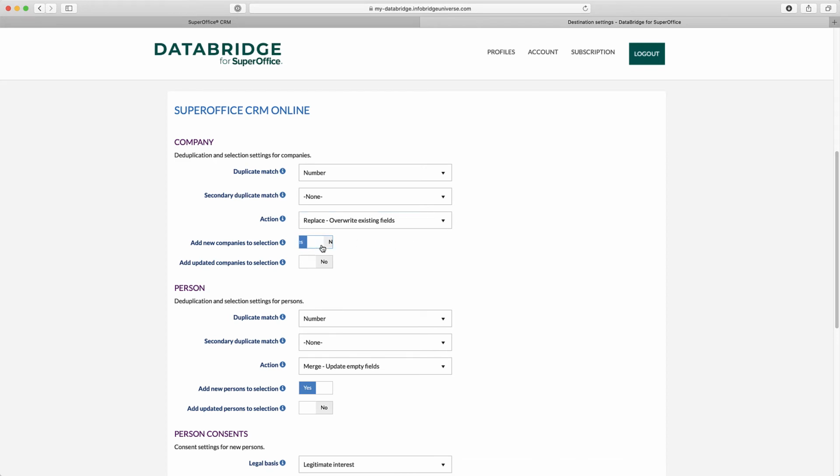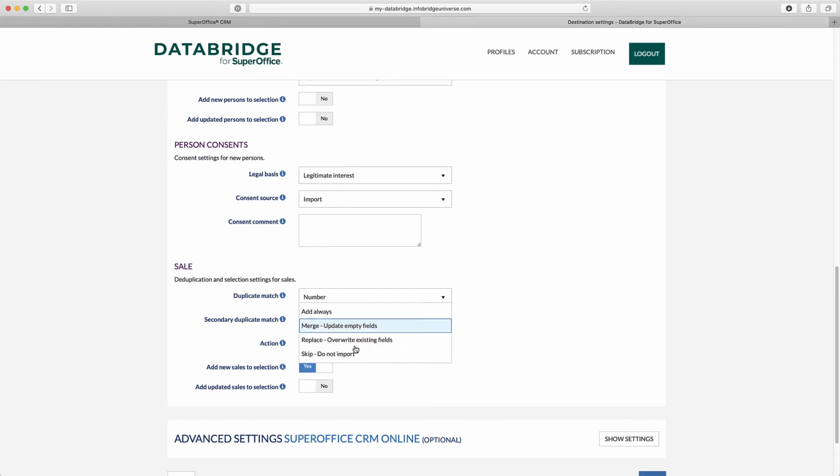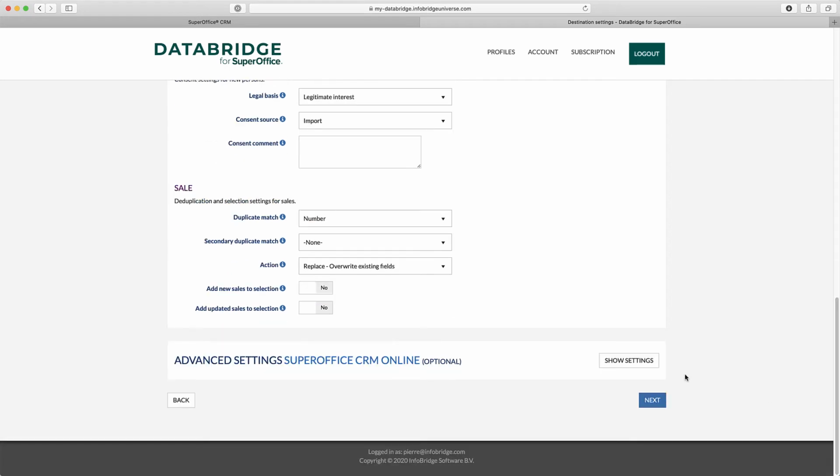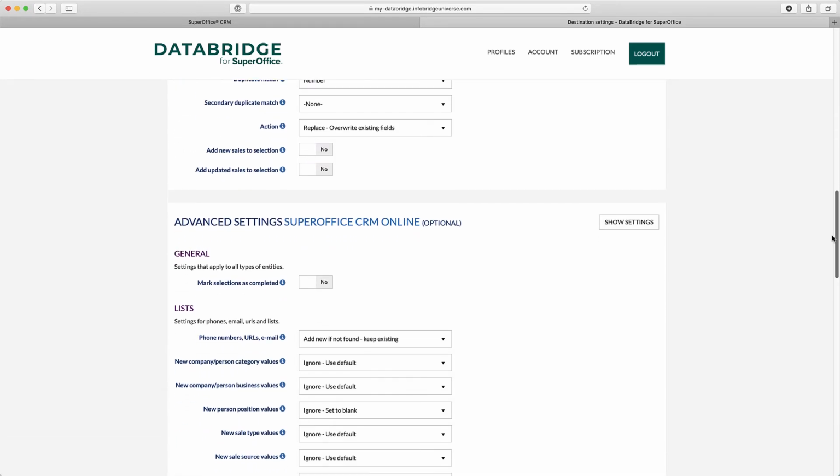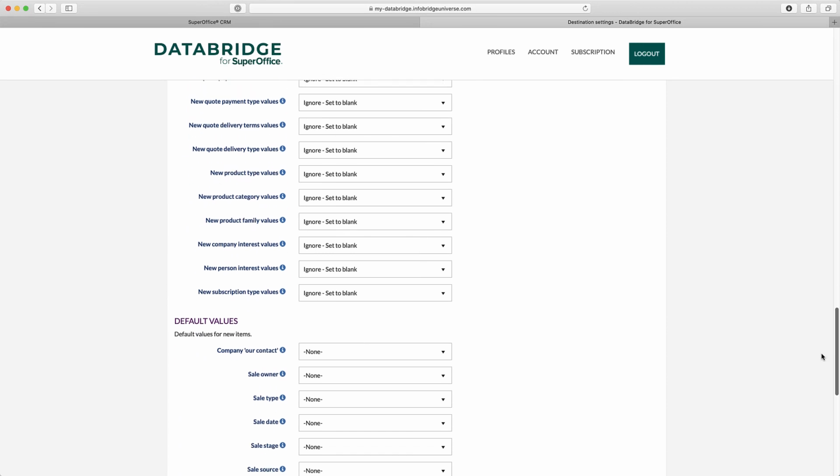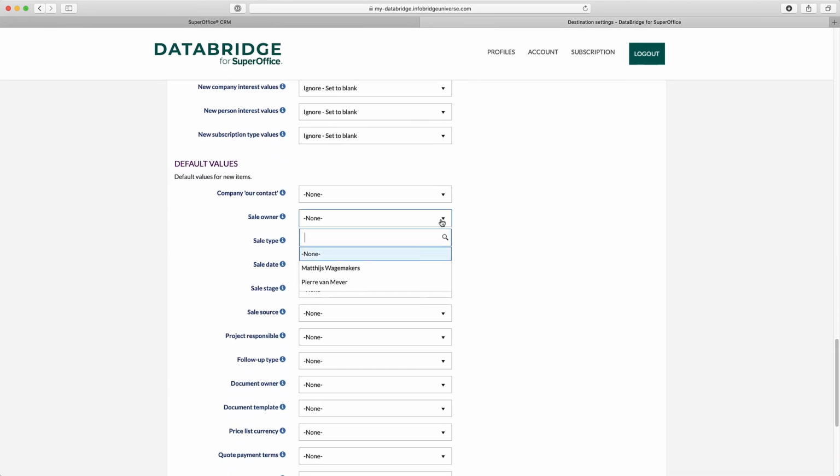It is possible to add all new or updated records into a SuperOffice selection to keep track of what has been added or updated in your SuperOffice environment. Remember? The dataset had no information regarding the owner of the sale. Situations like these can easily be fixed by using the advanced settings and choose the appropriate option.